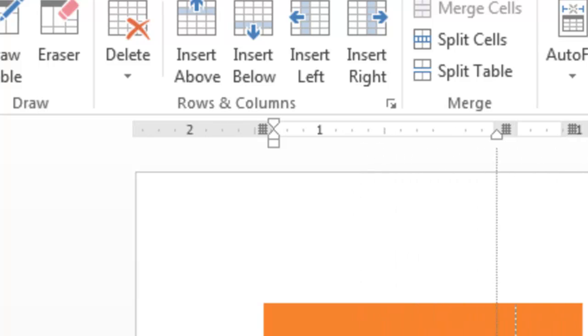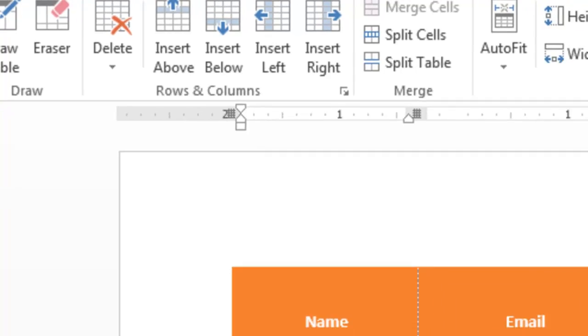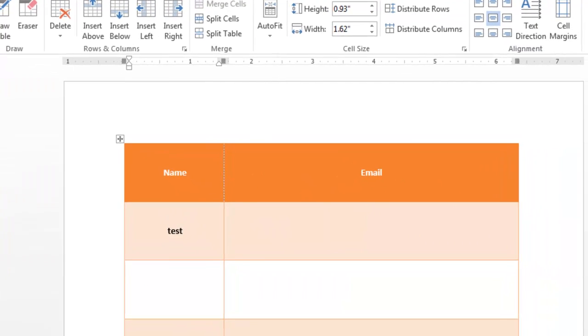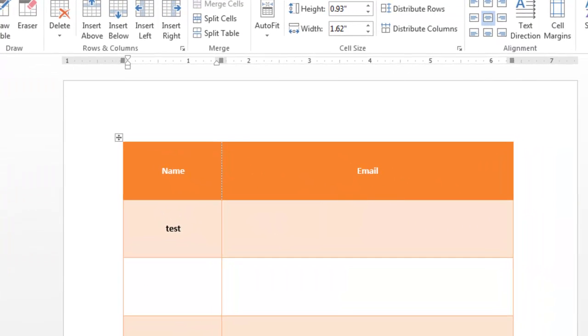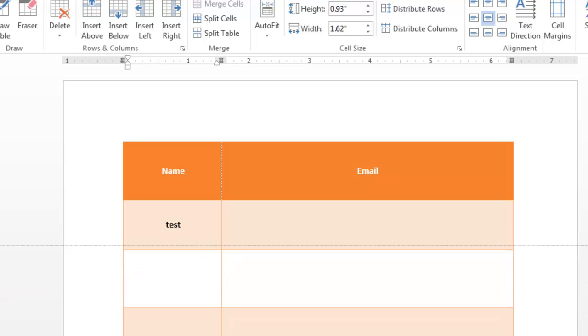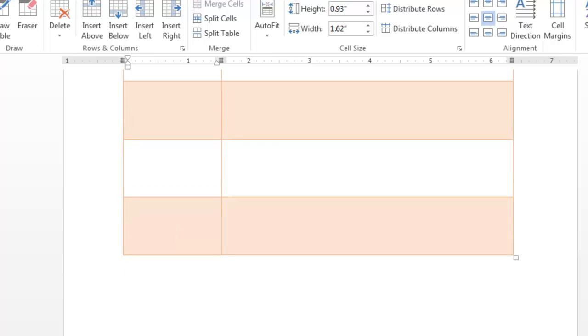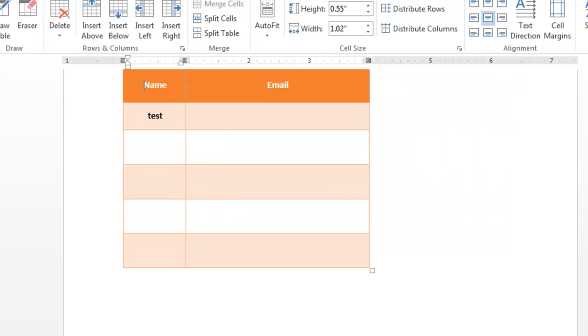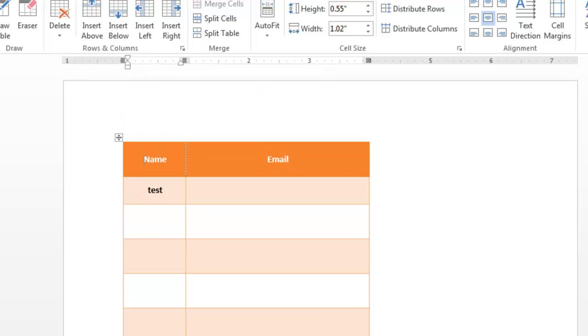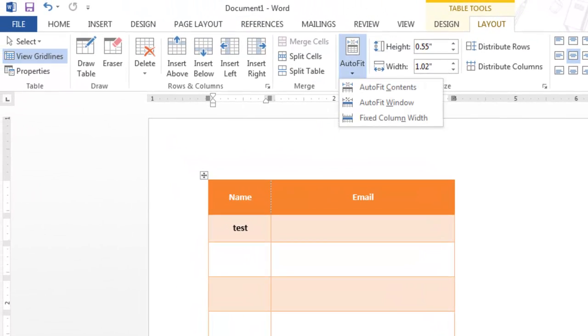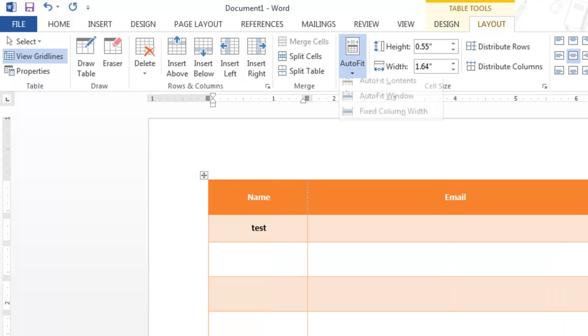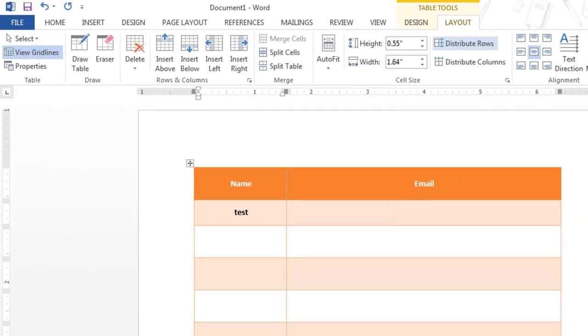So now you know how to change the width and the height for your table, as you can see. Also, you know that you can change the entire table from this small box. Clear? So now you know how to use auto-fit window, auto-fit content, fixed column width, right? Any question?